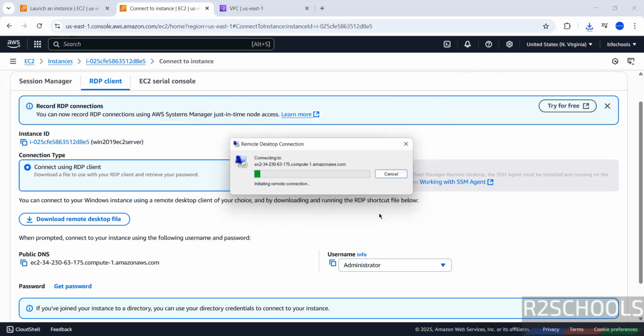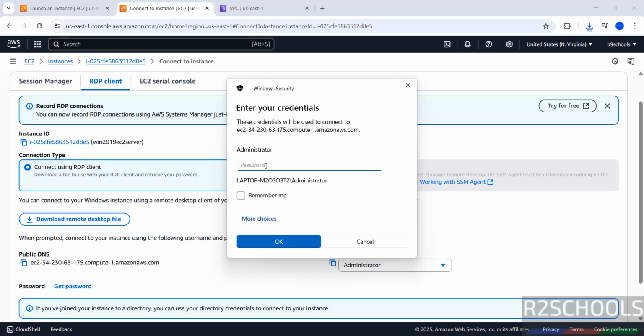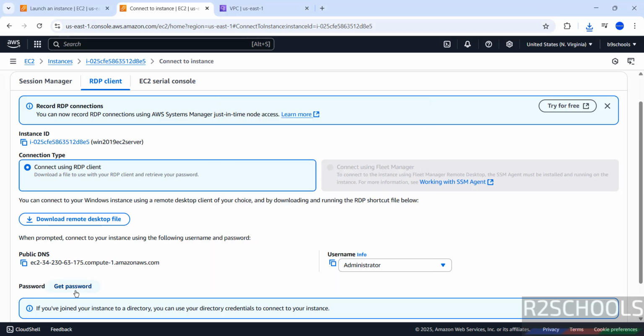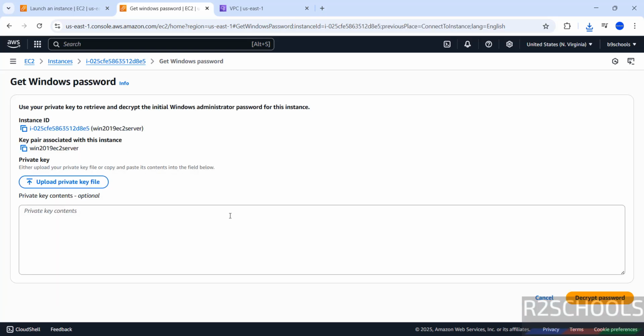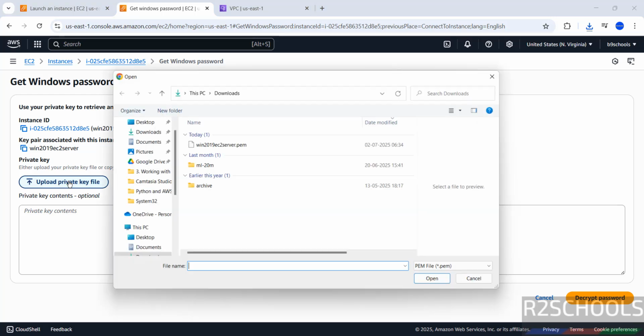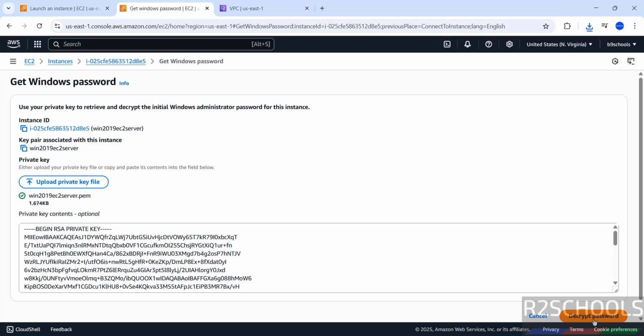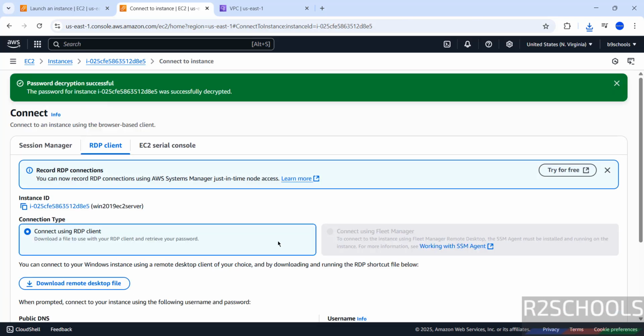Then click on connect. Now we have to provide the administrator password. Okay, click on get password. Now we have to upload the downloaded PEM file. Click on upload private key file. Then select the PEM file, click on open. Okay, now click on this decrypt password.